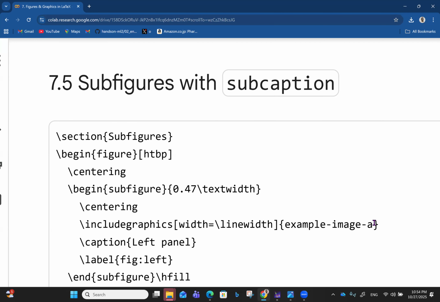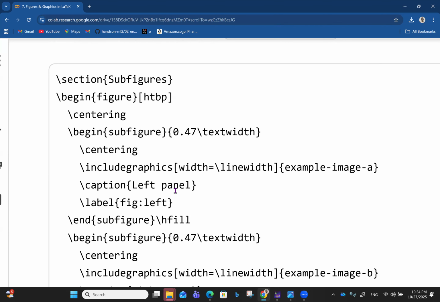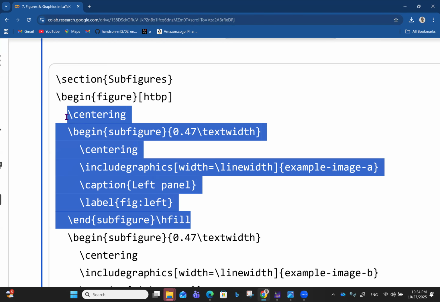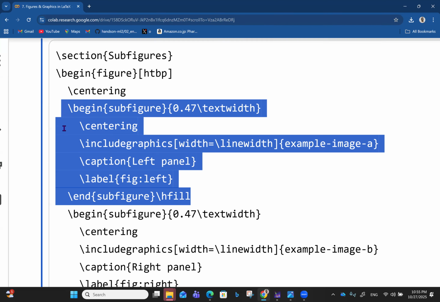So you have example image A, then you have caption left panel. For that first figure, you give it a name, then you now have fig left. That's for your figure to the left. Imagine begin figure, that's overall. Then begin sub figure, then label fig left, the left figure. Then you end that sub figure. So this part is just for that left figure, that one sub figure right there.